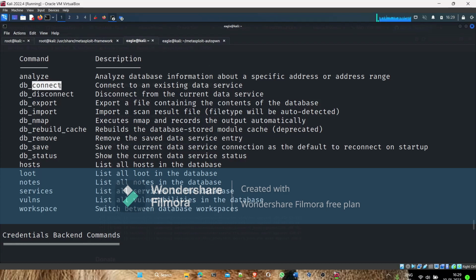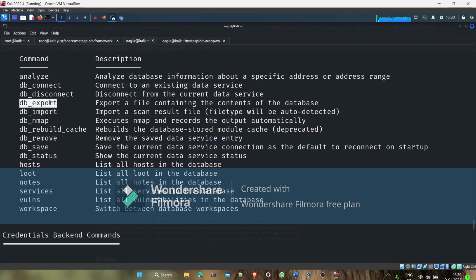Then db_connect: if I don't want to use PostgreSQL and I want to use MySQL because the client says we are not supposed to use Postgres, install MySQL, then you can use this command to connect to MySQL. Db_disconnect disconnects from the database. Export: you have used Nmap using Metasploit, and if you want to export the Nmap result from Metasploit to another tool, you can use export. And import is for importing another tool's results into Metasploit.